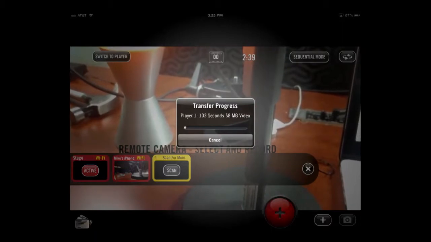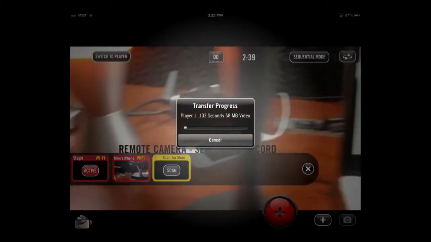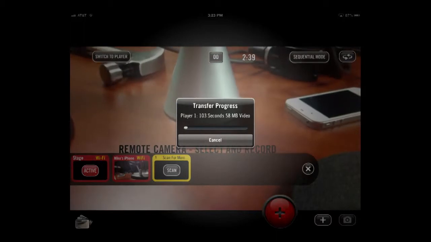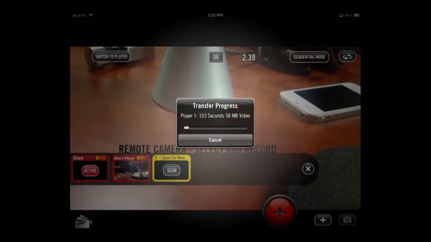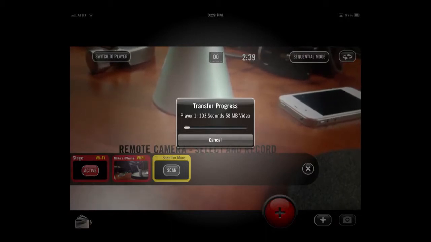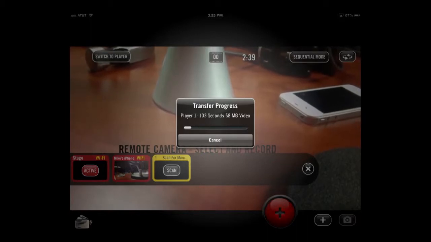So basically what it was doing during this time was marking where it switched from camera to camera, and it was showing me a very rough video of what the iPhone was doing. That's why it was really low quality. So what it's doing right now is transferring from the iPhone the video that the iPhone itself recorded, and when it gets it into the iPad, which is the stage device, it will remake the video with the cuts that we had made during the actual recording process.